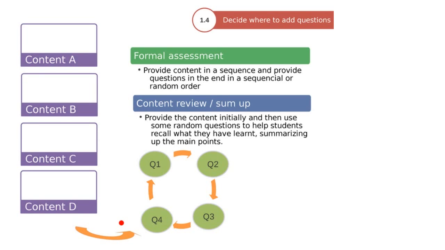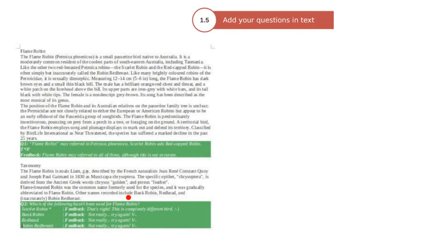Then you have to actually write your questions inside your text. Like here, I decided to put a question after each page. So I wrote them down. All this just in my Word document, my ODT document.